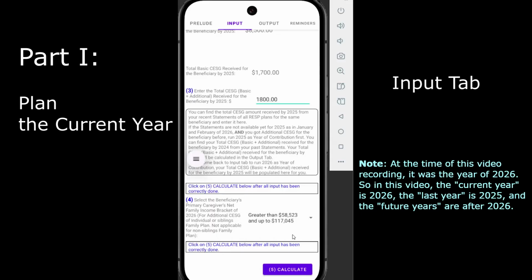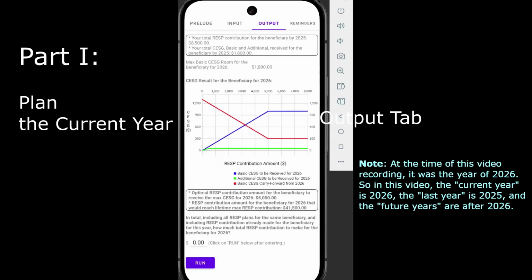With all the input entered correctly from the top to bottom in the Input tab, click on the Calculate button. Calculation for output is done. We now move to the Output tab. These calculated results will be shown, together with the result chart for the beneficiary for the current year on basic, additional, and carry forward CSG. Also shown is the optimal RESP contribution amount for the beneficiary to receive the maximum CSG for the current year.